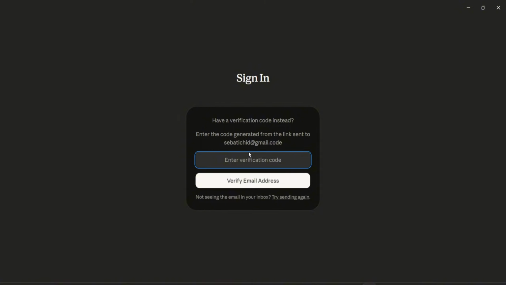So again, simply copy the code you receive and paste it into the verification bar over here. And then after entering the correct code, your login will be confirmed and you will gain access to Claude or Claude code. And if the code doesn't work, you can request another one by sending it again, and make sure you enter it quickly before it expires.